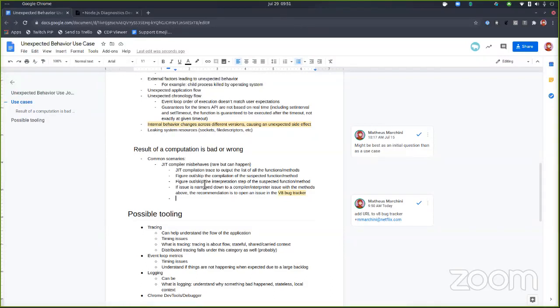It can be a Node.js issue when the user is calling APIs and the APIs are returning wrong values. But that should be covered in a scenario that is previous to this one, I think. Okay. In terms of investigation steps, at least.